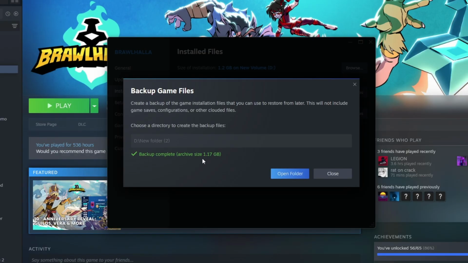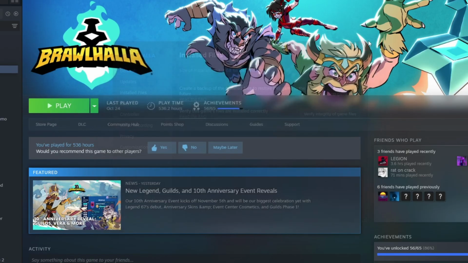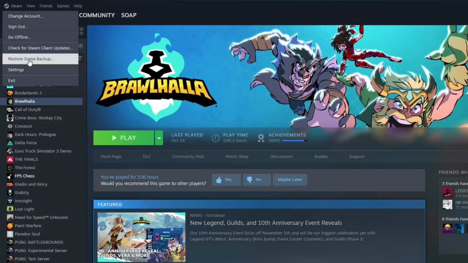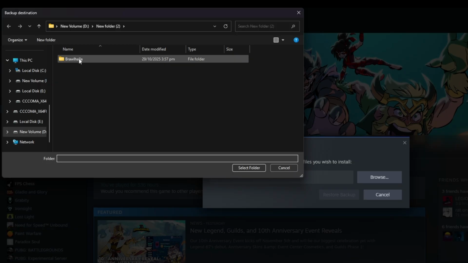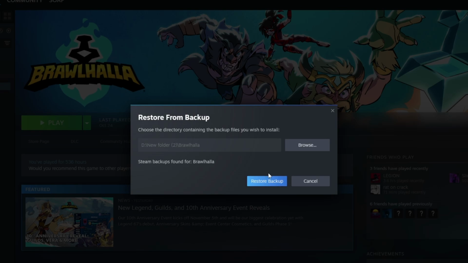Once the backup is done, safely remove your drive and connect it to the new PC. Open Steam on the new computer. Click Steam in the top left corner and choose Restore Game Backup. Browse to the folder on your external drive where you saved the files. Select it and click Restore. Steam will install the game.